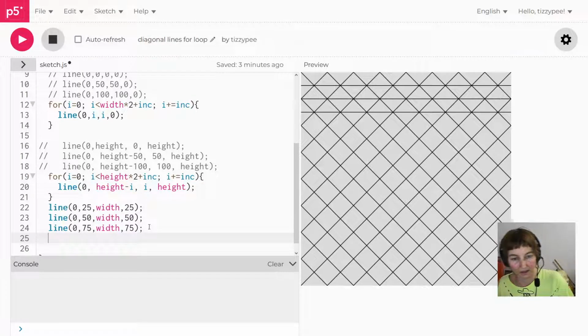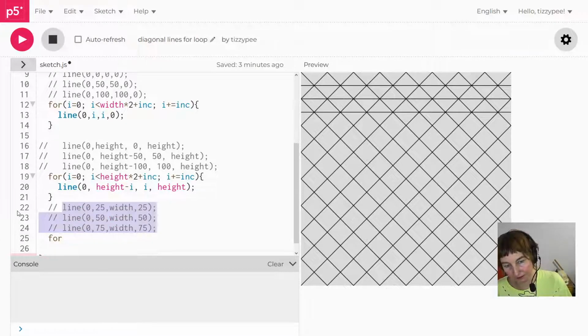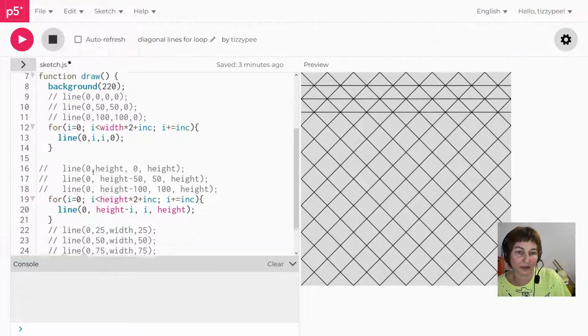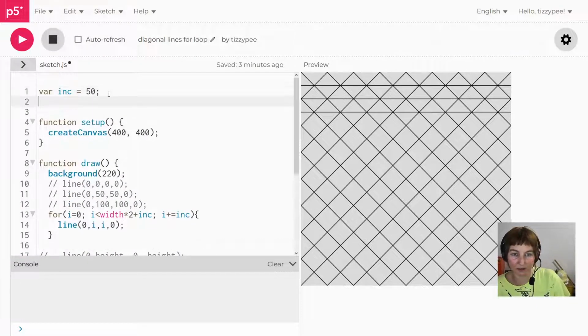I'm going to comment these out for a second. If you press Control and the slash on your keyboard, that's the shortcut for commenting, or you can manually do the two slashes. But it's a lot easier to do the shortcut. So for i equals 0, as I mentioned, I'm going to need a second variable that's 25 because my increments are only 25 this time.